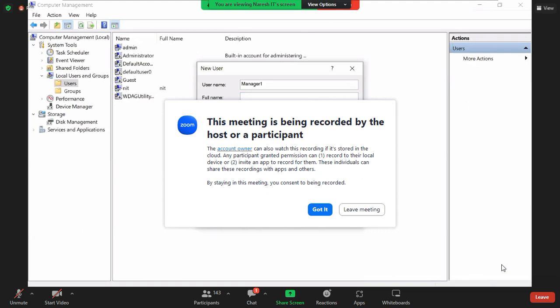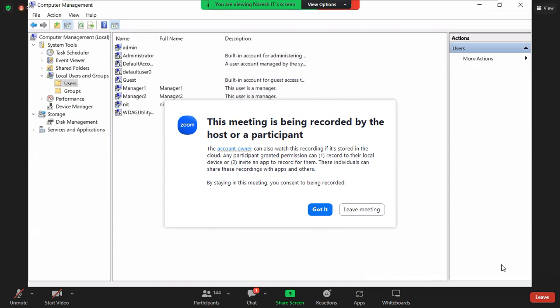Password 1234, 1234. Create. Next, Manager 2. Same story. This user is a manager. Password 4321, 4321. Create. The 2 manager accounts are created. If I don't enter the full name, automatically the name itself comes as the full name also, see.